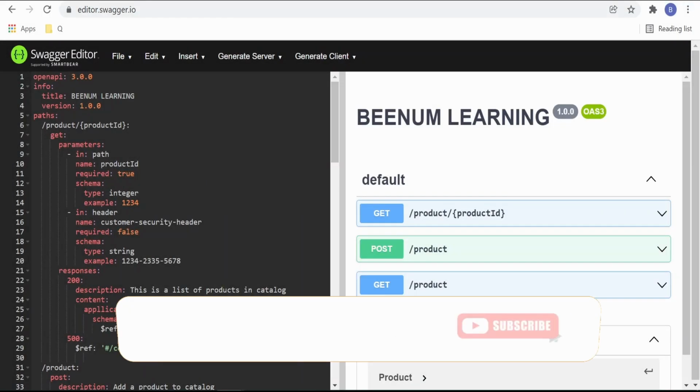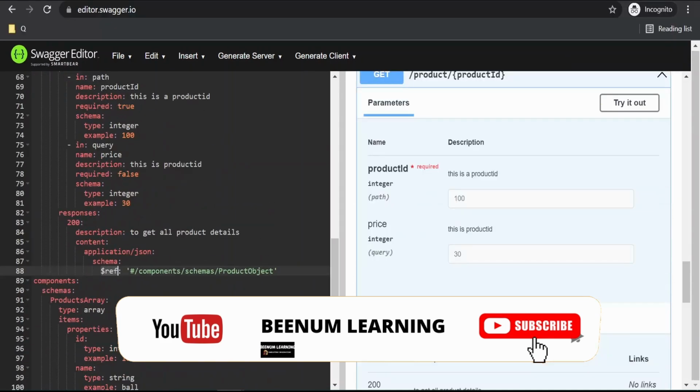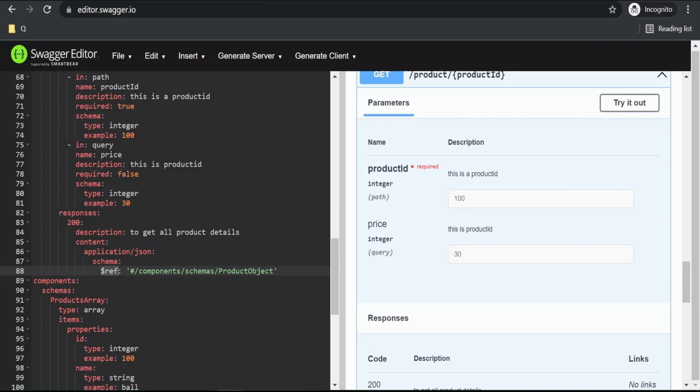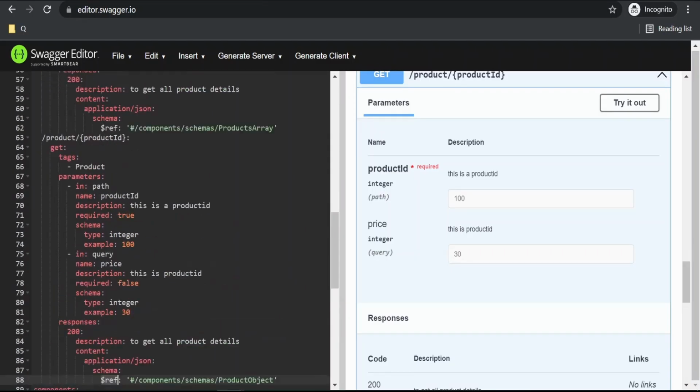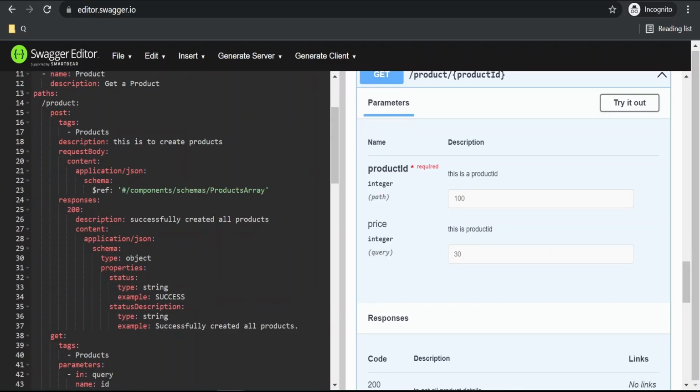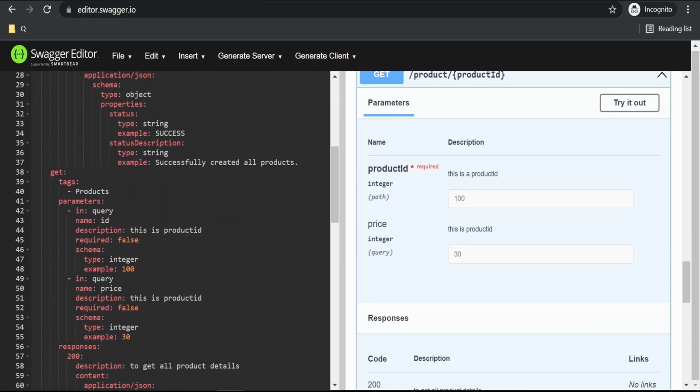Hello and welcome. In our previous video, we had learned how to create references to the schema components and reduce the redundant piece of code while defining the API definition. So in this video, we'll learn how we can make use of components and reduce the redundancy which we are doing while defining these parameters, that is query parameters.